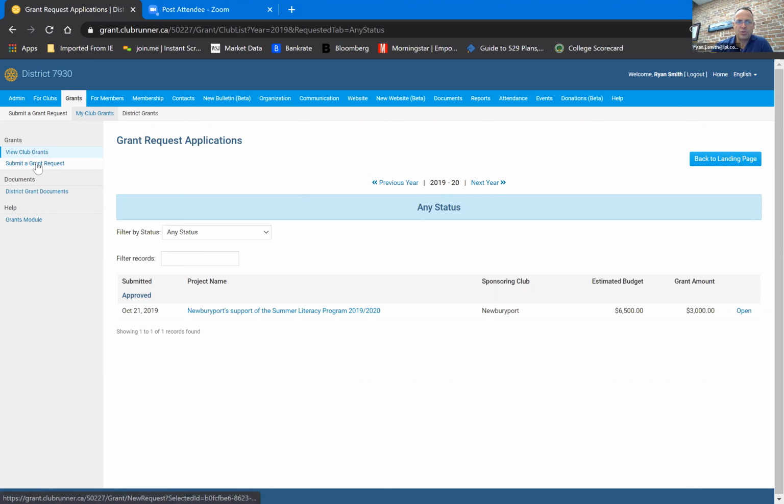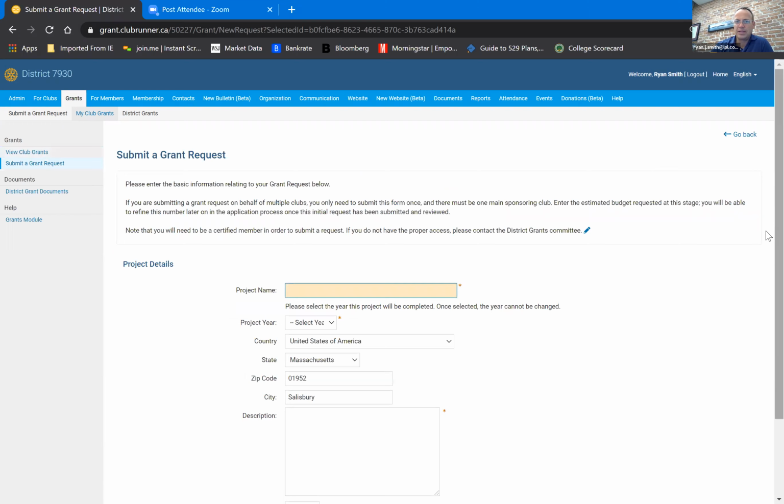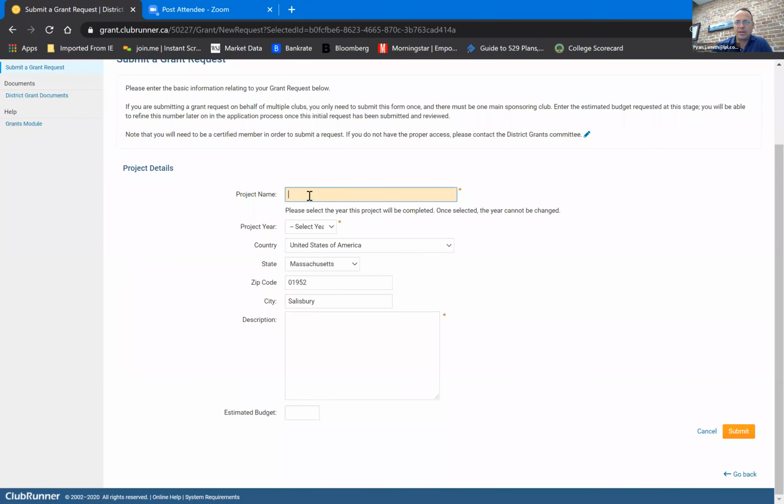If you want to create a new grant, you select Submit a Grant Request here on the left. And in this section, you put a very quick and easily recognizable name that reflects your grant, the project year, usually spans over 2 years, country, state, zip code, city, and then a very brief description. 2 sentences max would be terrific in this area. There's plenty of room to describe the project in the next section.